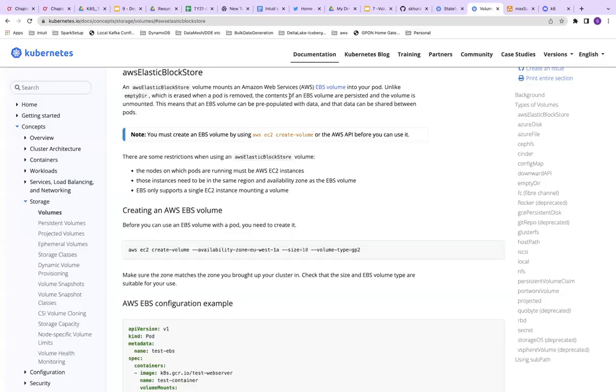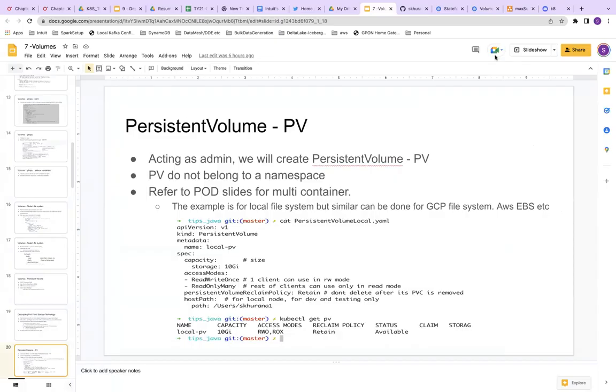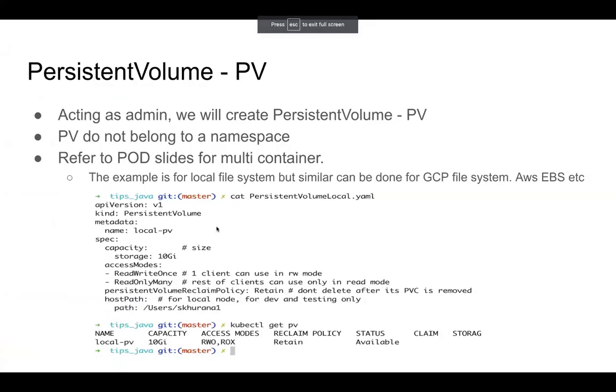So now coming back to where we were, here in the slideshow. This is a persistent volume local YAML file which I have created. What it does is the kind is PersistentVolume, and the name I have given is local-pv, and this is me acting as an administrator. So I have created a capacity of 10 GB, and access modes are this, and we'll discuss this a little bit later. This is ReadWriteOnce. ReadWriteOnce means only one client can use this in read write mode. ReadOnlyMany means the rest of the clients can use it only in read mode.